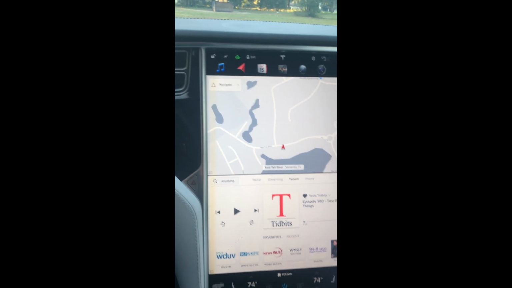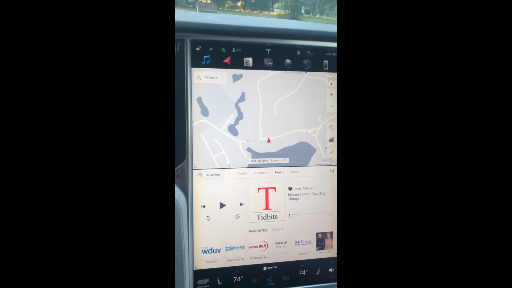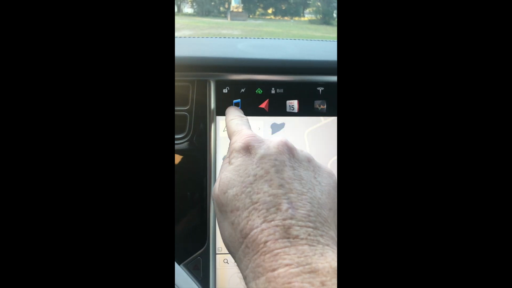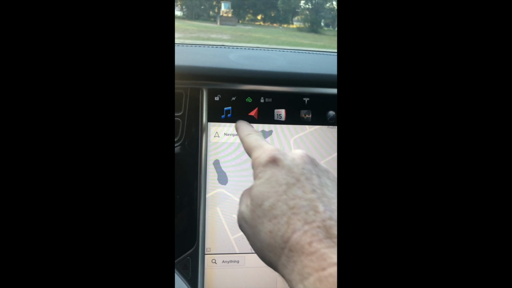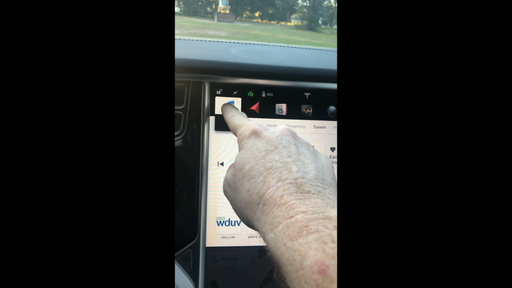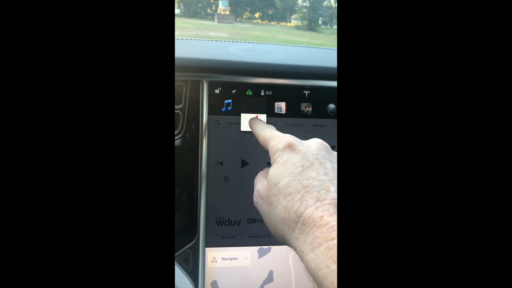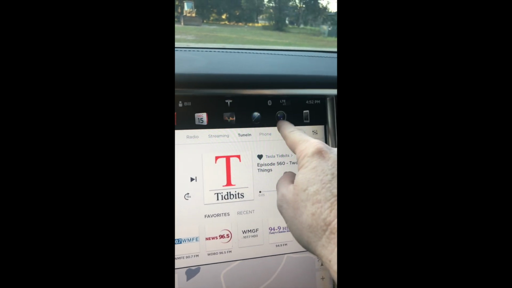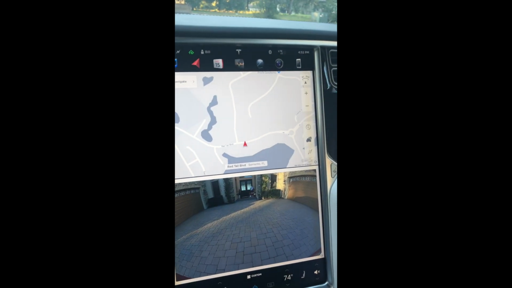So we'll talk about the things that you can do in Tesla version 8 that you can't do in Tesla version 9. For example, the icons up here, not only do you press them to tell them what to do, but if you press and hold, you could tell it where to go. You could say, I want the media player to be up top. I want navigation to be on the bottom. You just press and hold. You could say, I want the camera, which by default goes up top, to go on the bottom, and the camera will go on the bottom.